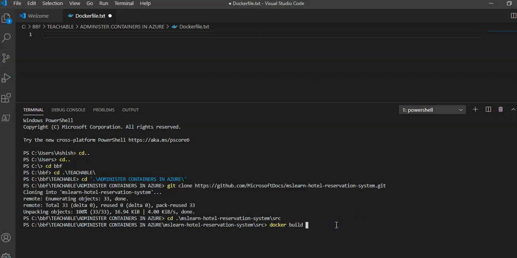Dash t, I'm specifying the name of the image. So docker build would store the image locally, and the image is given the name reservation system. So I'm building an image using the Dockerfile. I'm tagging the image with this name. You can give it any name. And when you place a dot, it specifies the Dockerfile from the local folder.